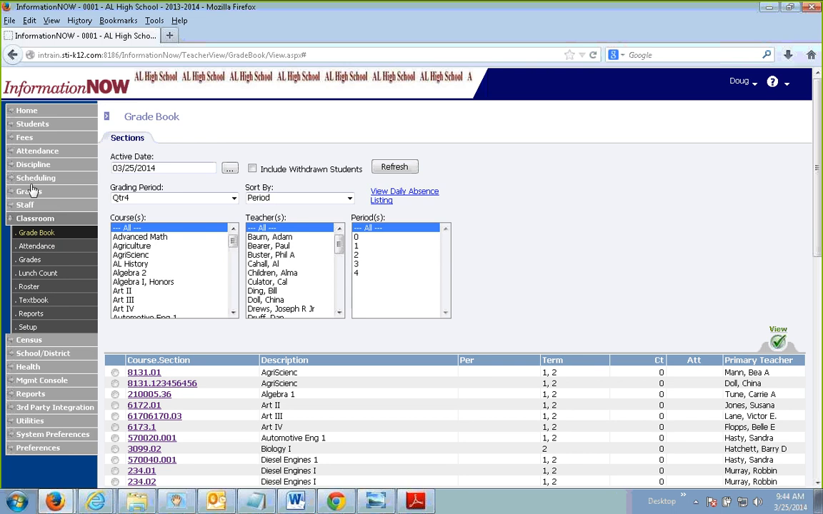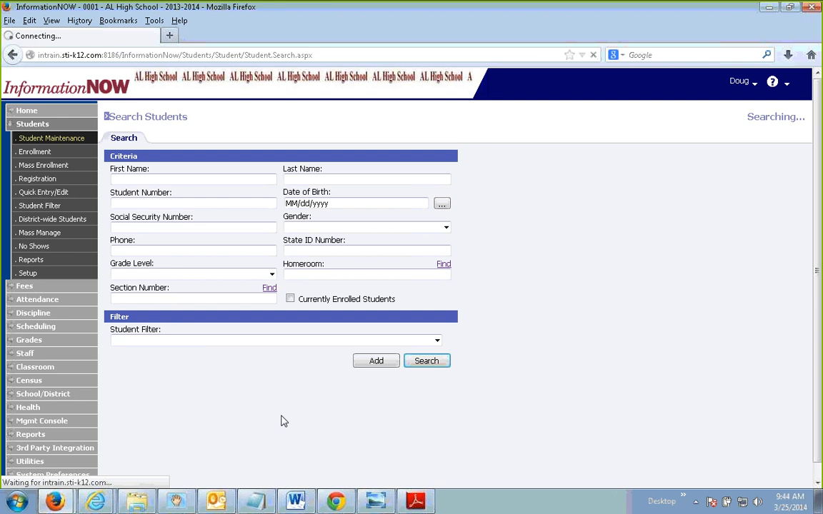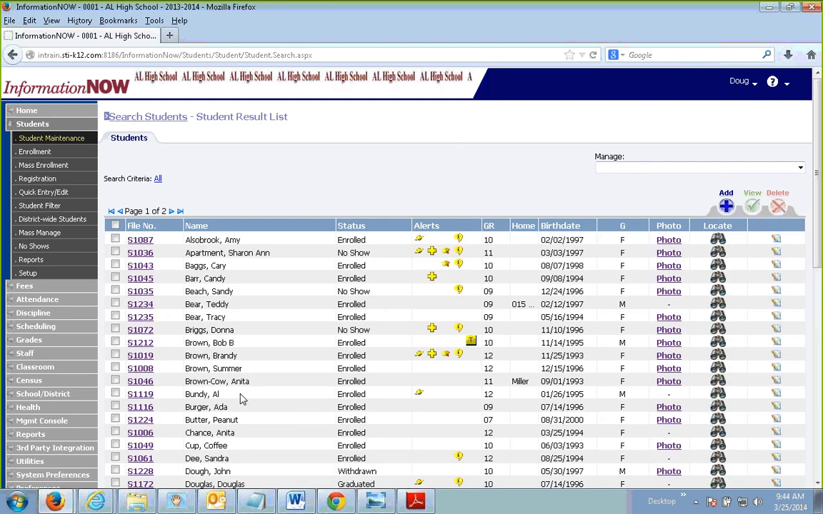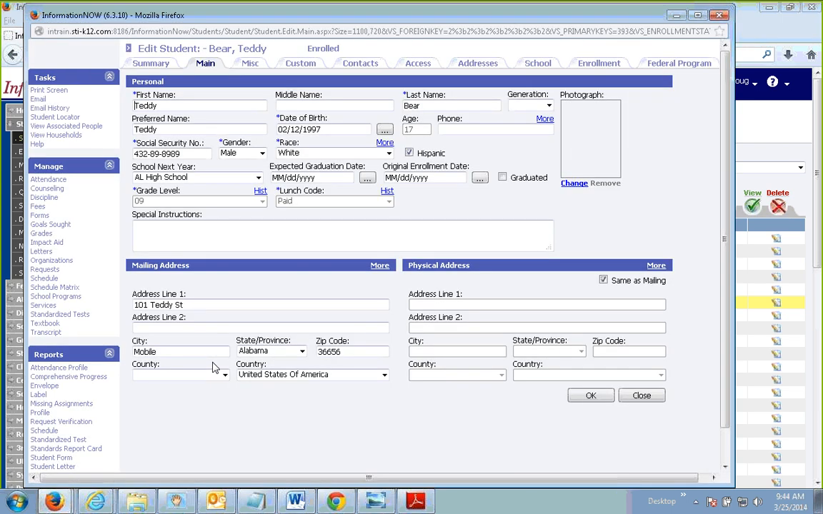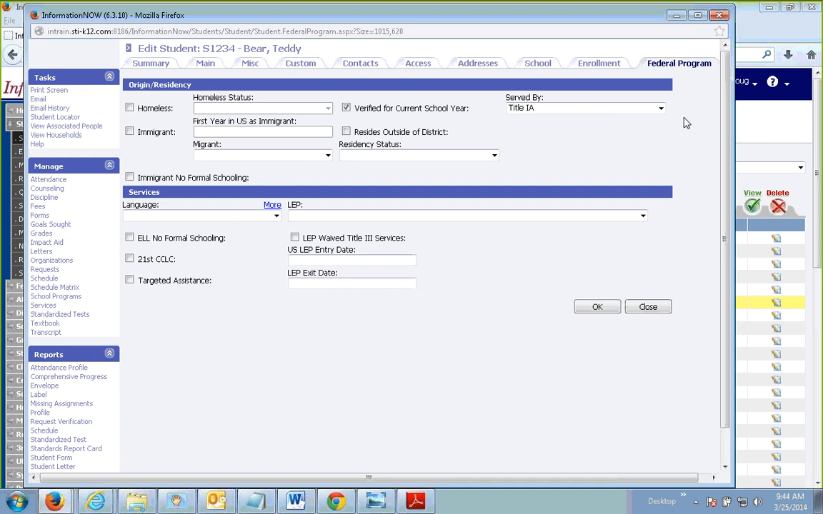I'm going to go to Students. And I bet you know who I'm going to look at. It's my favorite student, Teddy Bear. Over on the right, I'm going to go to the Federal Program tab. And I want you to notice that Verified for Current School Year is checked. These are going to be reset at rollover. And Title 1A is in the Served By box. These two are going to be reset at rollover.